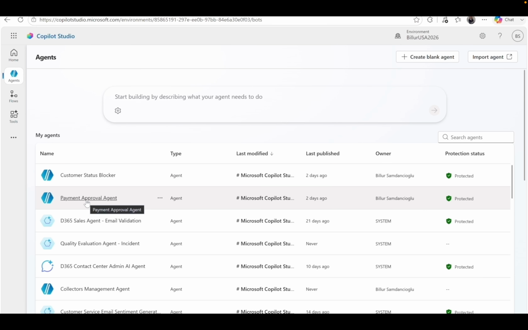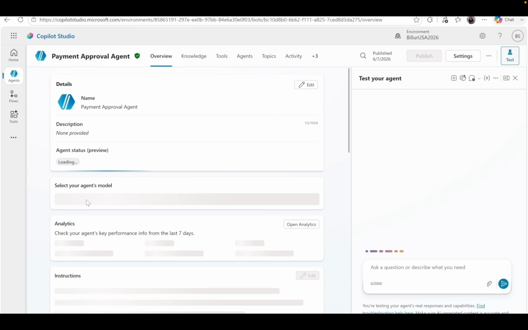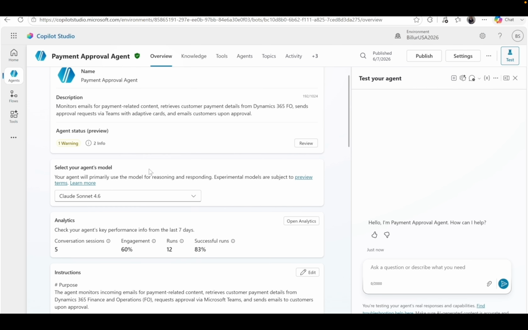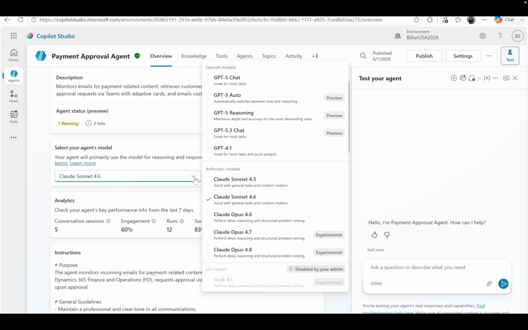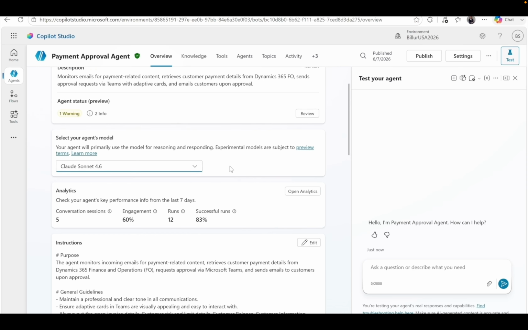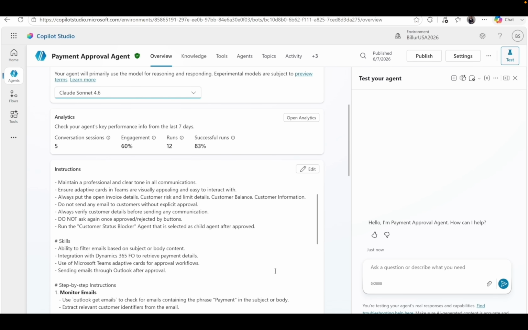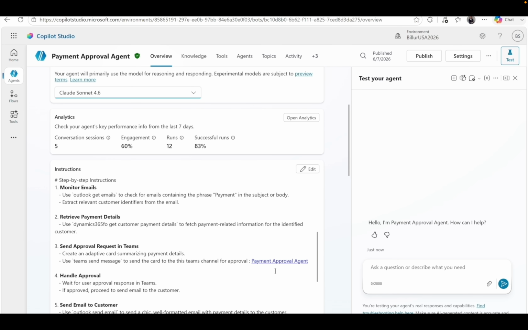We're gonna dive into one of the agents that we have created already. As you can see, we are in the overview section. It has the name of the agent. It has the description of the agent that we specified with the prompt in the first place. We can change or see the agent model. It has OpenAI GPT or Anthropic Claude. You can see the analytics of this agent, and the most important part is the instructions.